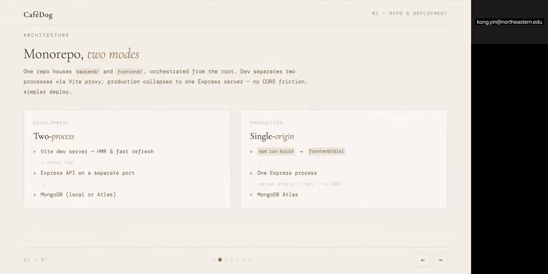The project lives in a monorepo with a backend folder and a frontend folder. In development, Vite runs its own dev server and proxies API calls to Express, so we get hot reload on the frontend while the backend handles the data. In production, we run a single Express process that serves both the API and the pre-built React app, which eliminates any cost issues and keeps deployment simple.